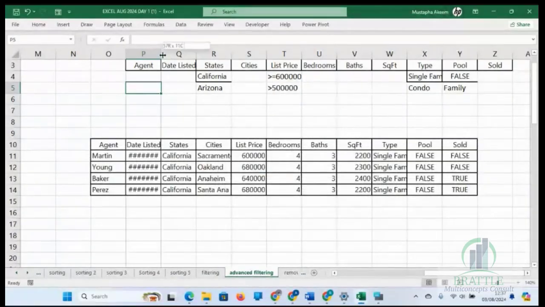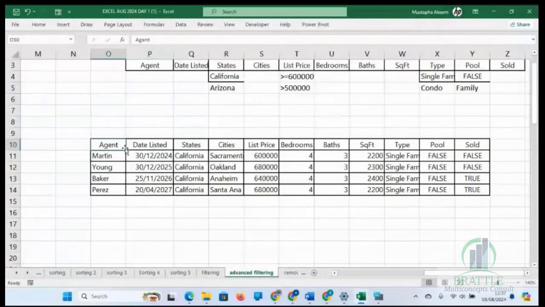Now we have our results. The same result we had when we were clicking one by one. These are our results. We don't have Arizona. Why? Maybe we don't have Arizona that meets the criteria. If we check manually, we will see. It means we don't have Arizona that can meet up with these criteria.